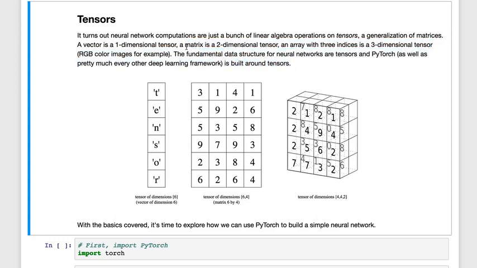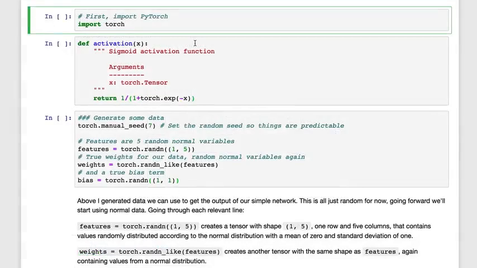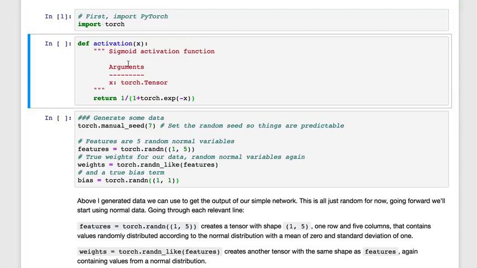So you pretty much need to understand them really well to be able to use pretty much any framework that you'll be using for deep learning. Okay, so let's get started. I'm going to show you how to create some tensors and use them to build a simple neural network. So first, we're going to import PyTorch. Just import torch here.